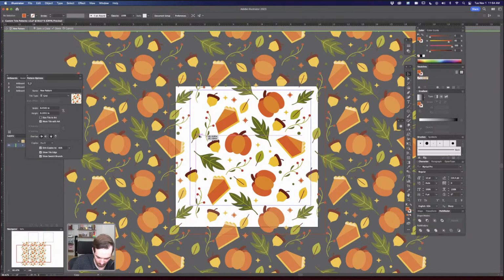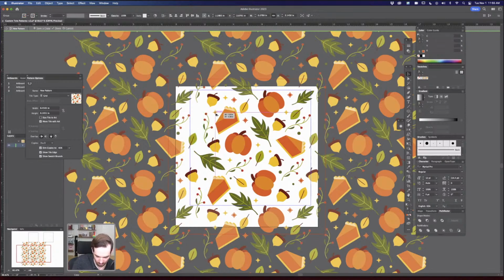Maybe this green leaf. Some stars. Some more circles. And we're just filling up that square there. And it's starting to become a little bit of a seamless pattern, which is exactly what we want. And it's gonna look great once we finish too.